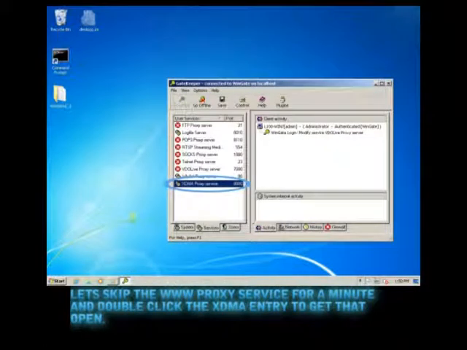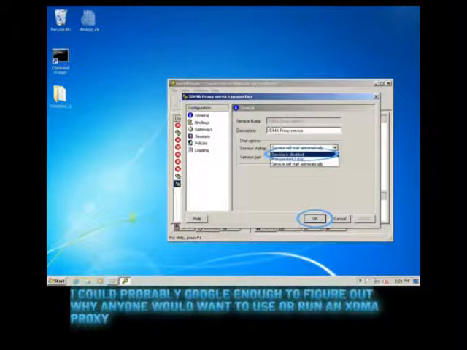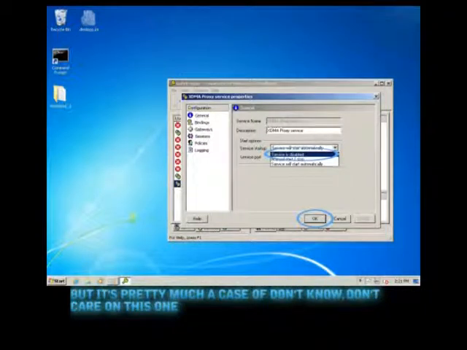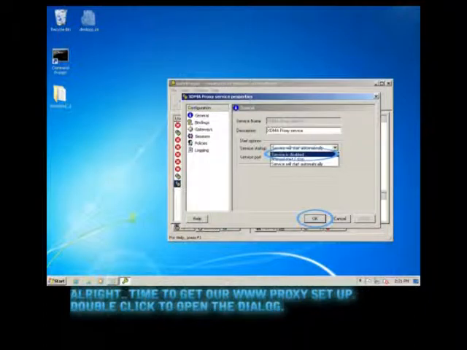Let's skip the www proxy service for a minute and double-click on the XDMA entry to get that open. The help screen on this one talks about StreamWorks and Zing Technologies no longer supporting XDMA protocol. I could probably Google enough to figure out why anyone would want to use or run an XDMA proxy. That's pretty much a case of don't know, don't care on this one. Let's just disable and hit OK and finally get back to a proxy service we actually want to enable.